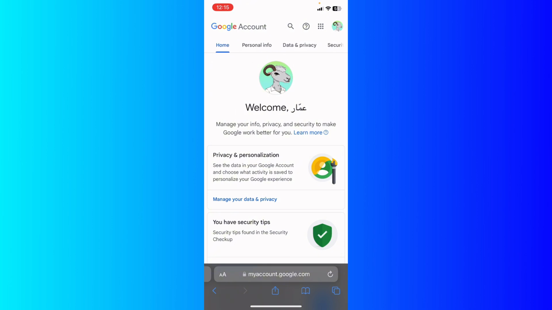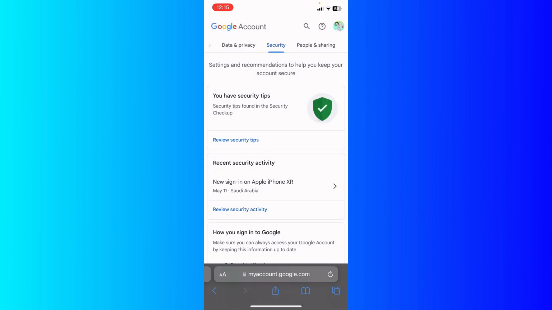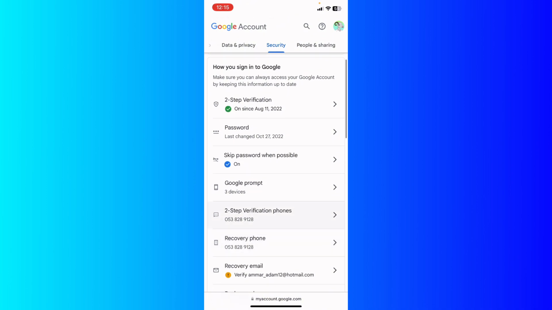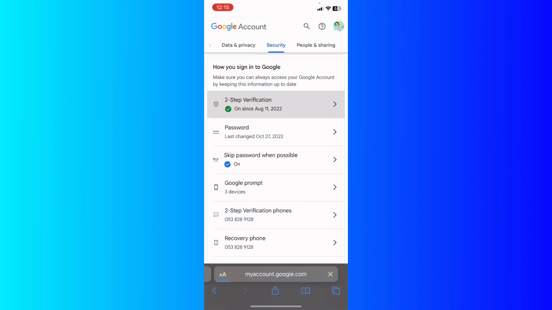What I'm going to do is look at the highlighted words right here. I'm going to swipe left, sorry, and you're going to see security right here. Click on it, and I'm going to scroll a little bit down. In here you're going to see how you sign in to Google. If you scroll a little bit down, you're going to see two-step verification. Go ahead and click on it, right?